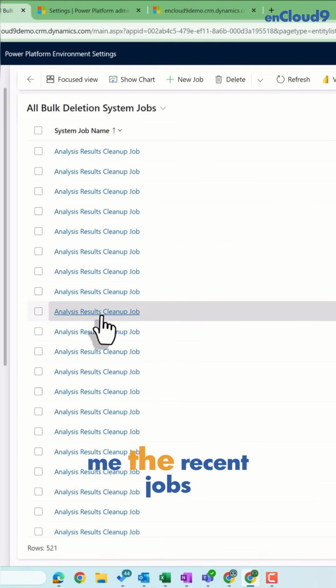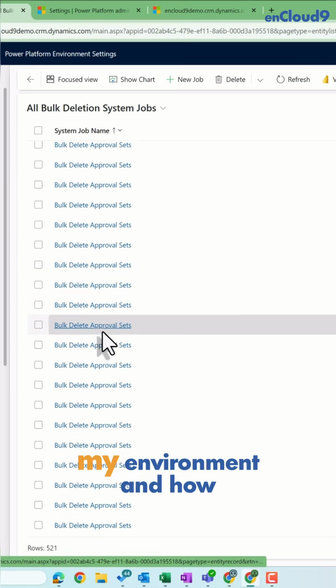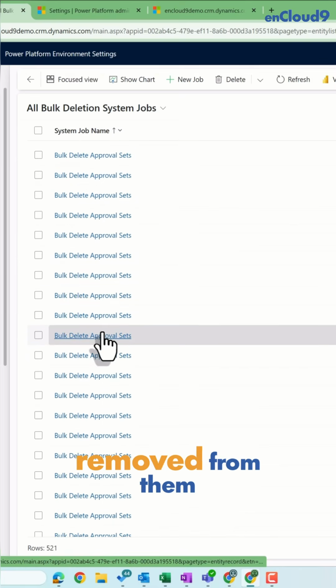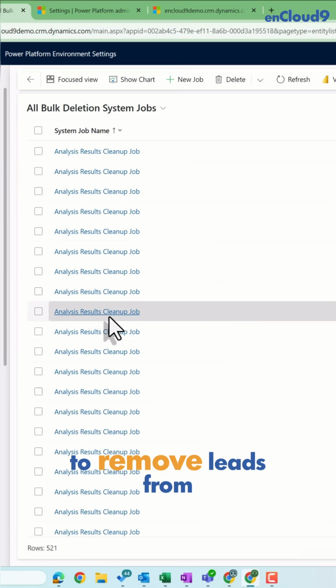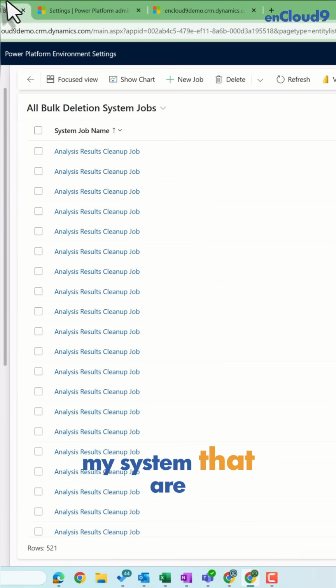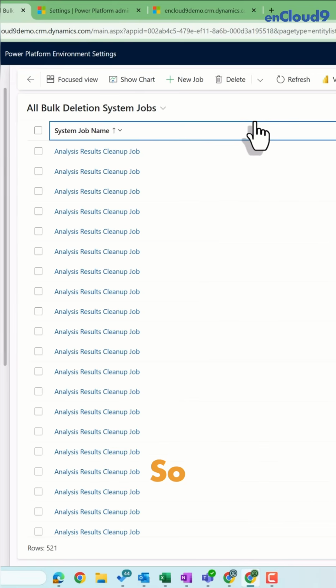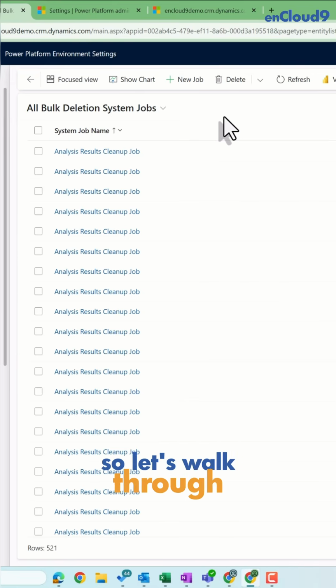And it will show me the recent jobs that have run in my environment and how much data has been removed from them. Now, let's say I want to do a job to remove leads from my system that are disqualified and are over 6 months old. At this point, they're probably not coming back to life. So let's walk through removing them. We're going to set this up to be a recurring job that runs every 30 days and is going to send me an email every 30 days to let me know that the job has run.